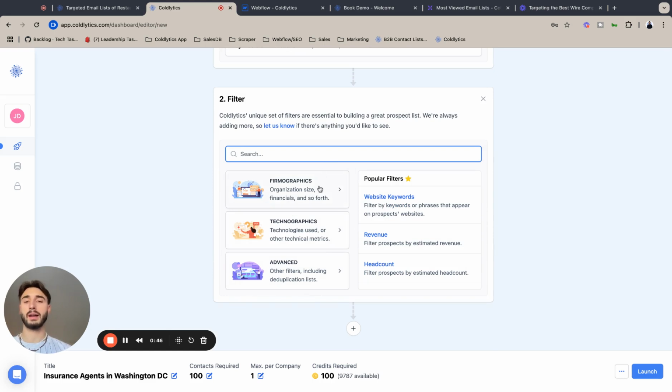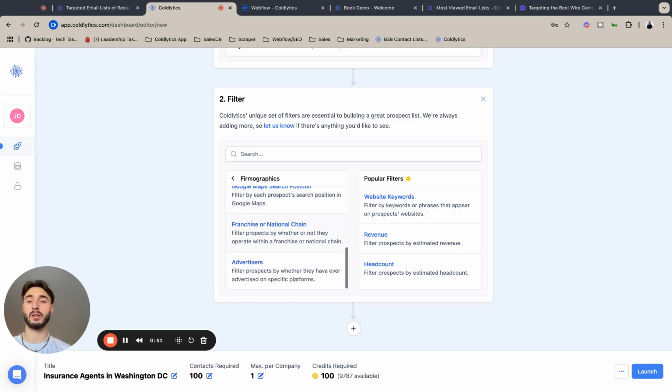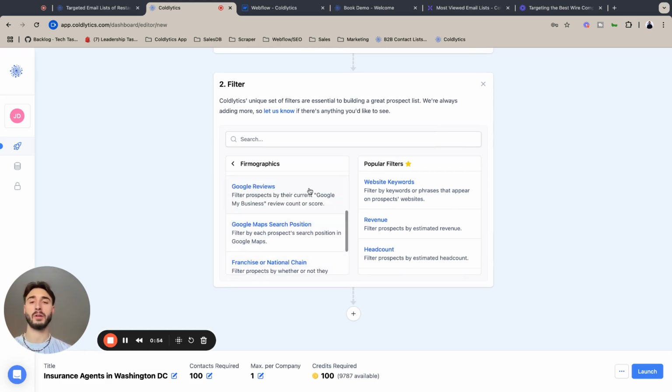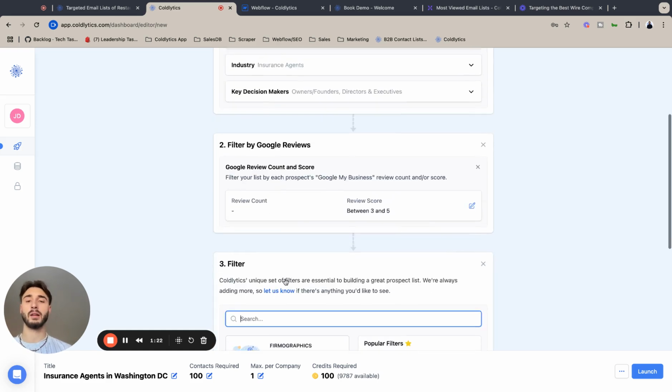Today, again, I'm coming at this as if I'm a digital marketing agency or digital marketer. So the first thing I want to know is Google reviews. I'm going to leave the count alone, and I just want the review score. I just want companies between a 3 and a 5, because when you set your review score between a 3 and a 5, you're targeting companies that have a great relationship with their customers, with their clients, and the benefit for you is that they'll probably have a great relationship with you. You don't want anybody that is not well perceived by the people they already work with. So I'm going to hit next to lock that in.